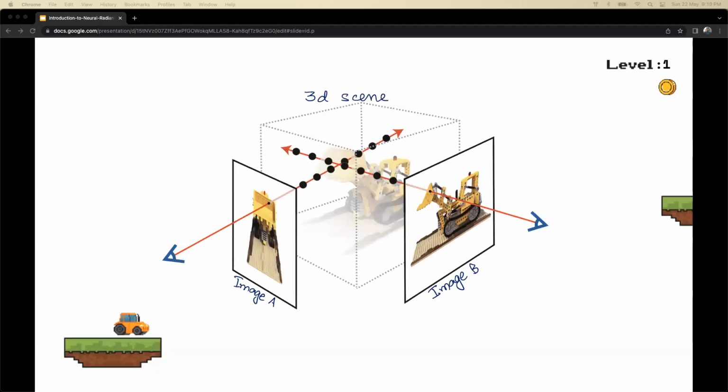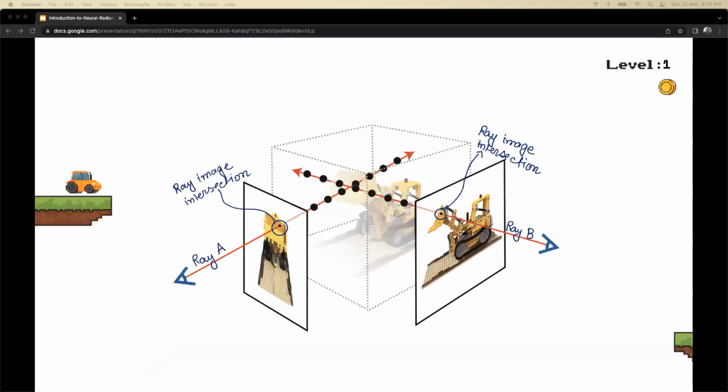We begin with a sparse set of images and their corresponding camera metadata. Next, we want to achieve a 3D representation of the entire scene as shown in this figure. So these are the images that we would have, and this is our bulldozer, the 3D object in frame that we want to achieve, but we only are given these images, image A and image B.